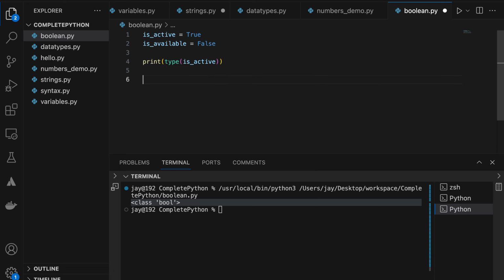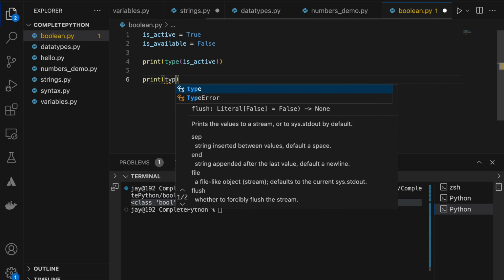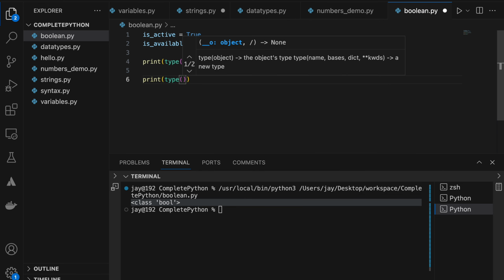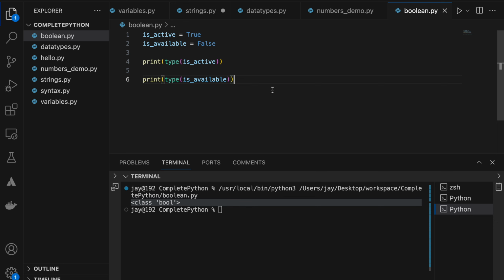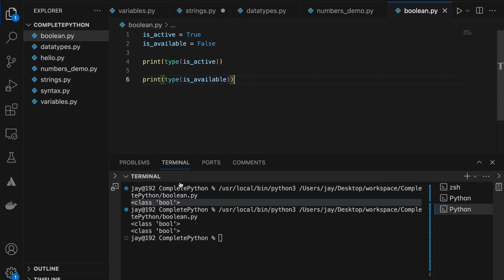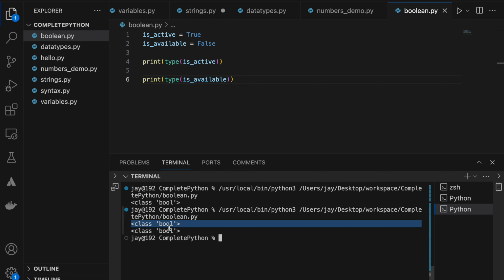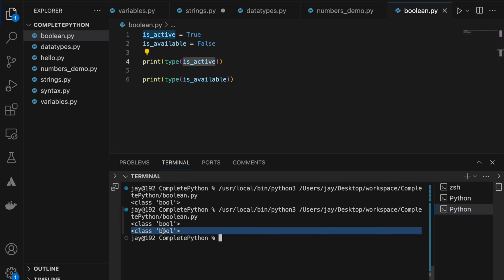Similarly, if we print type of is available, I can see here two bool results, one for is active and the next one for is available. So this is how we can check the data type of a variable which is assigned a Boolean value.